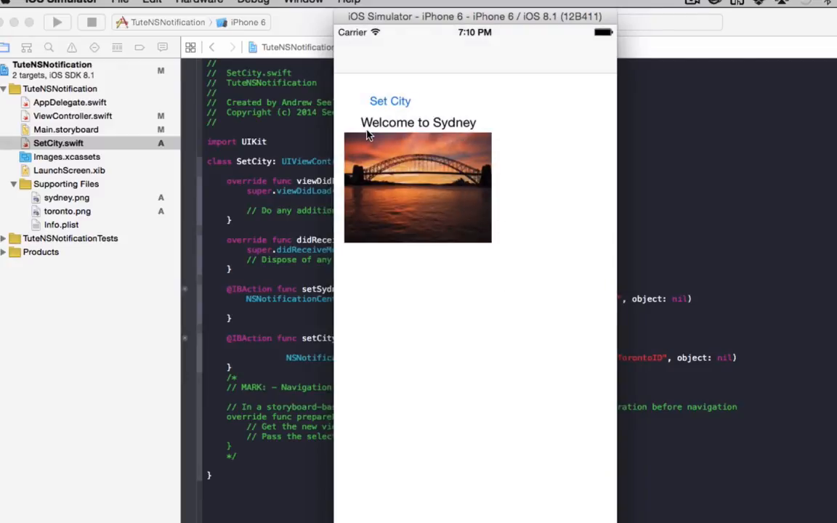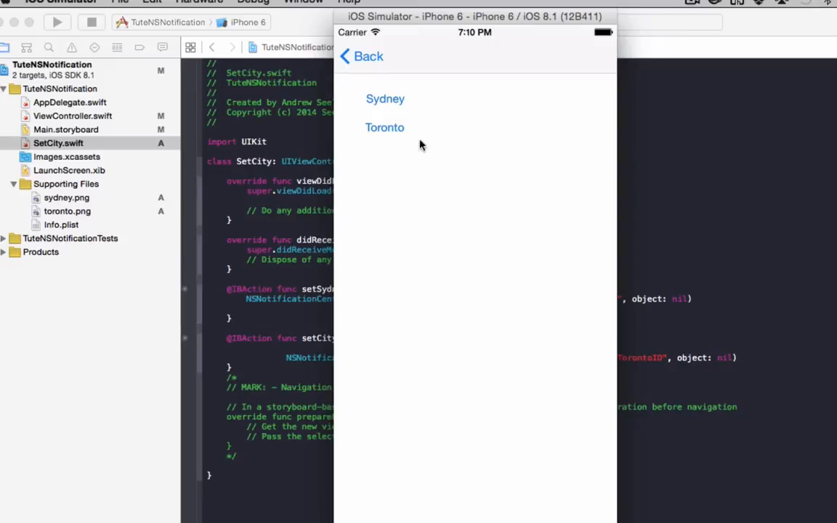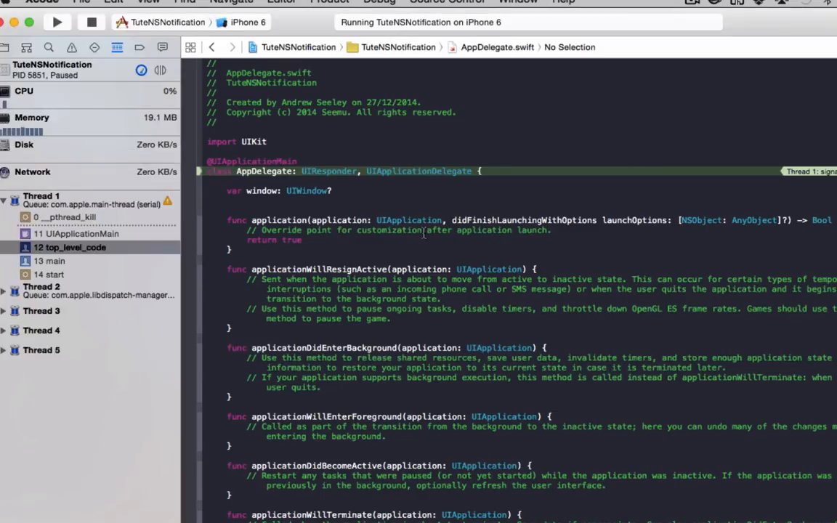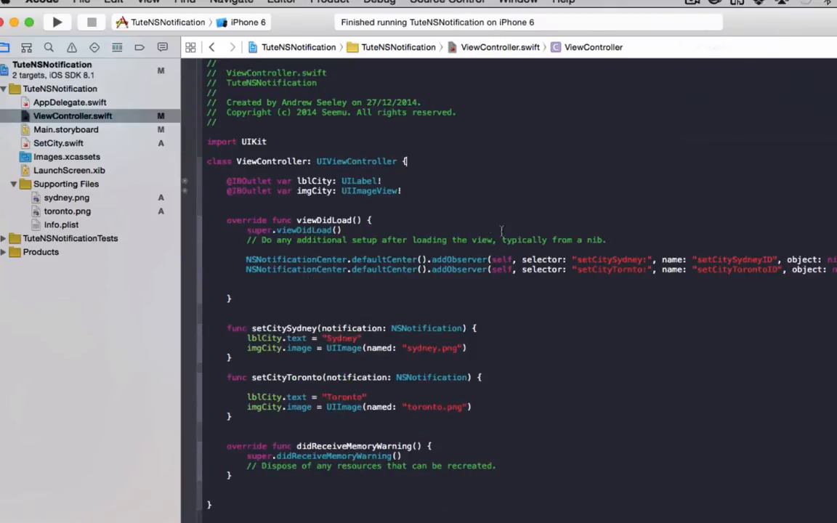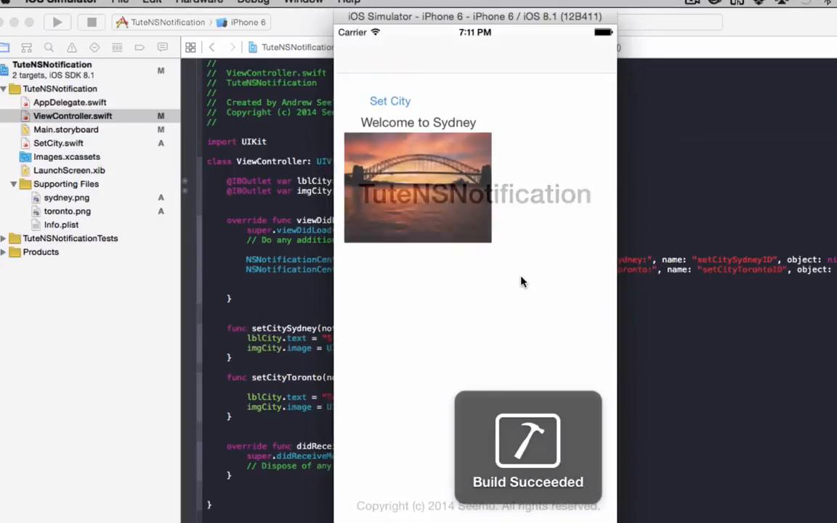Okay, so by default we've got Welcome to Sydney, an image of Sydney. We'll go to set city. So this is the second view controller here, and we'll click on Toronto, and that's going to crash. So I'll just figure out why it's crashing. Okay, so I just figured out why it's crashing, and the reason is I made a small typo here. So setCityToronto doesn't match up with this function name here correctly. So I was trying to call something that didn't exist. So we'll copy that over, and we'll run that again, and we should see it working.